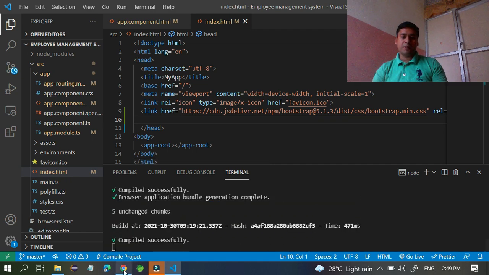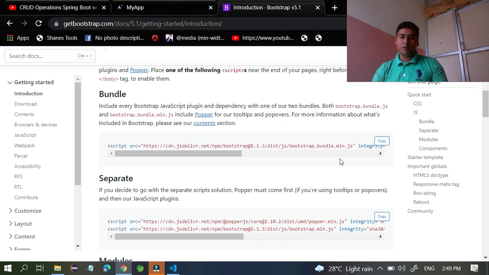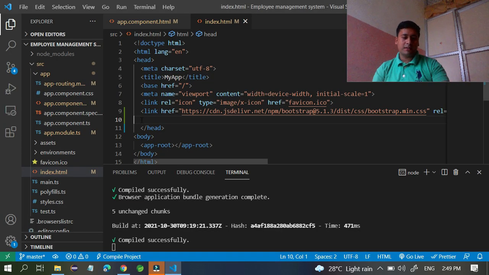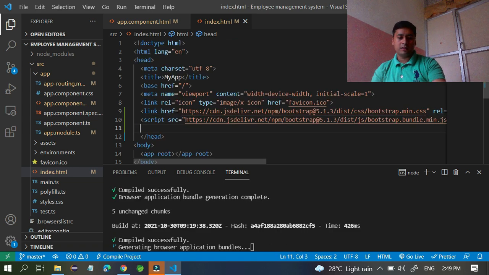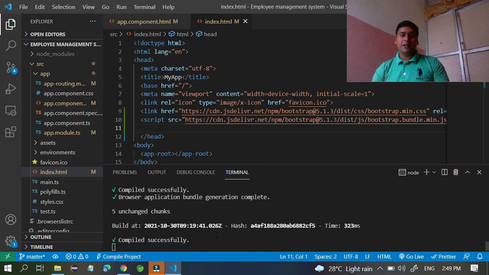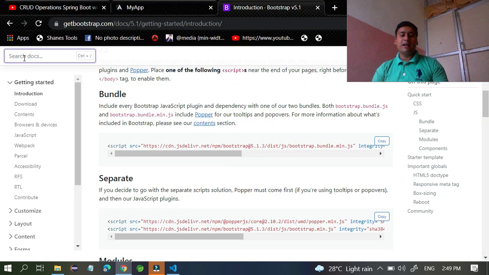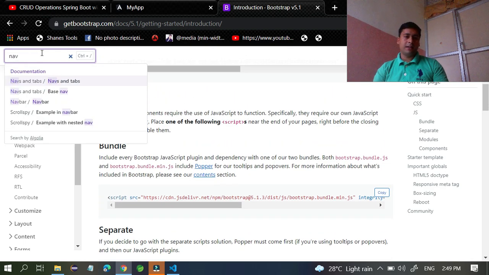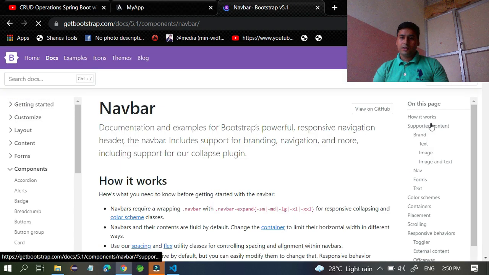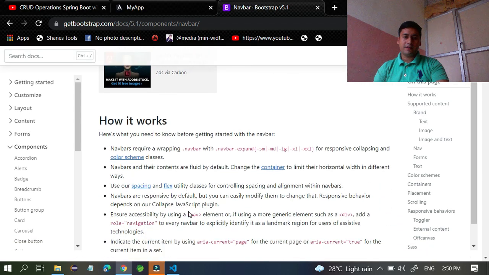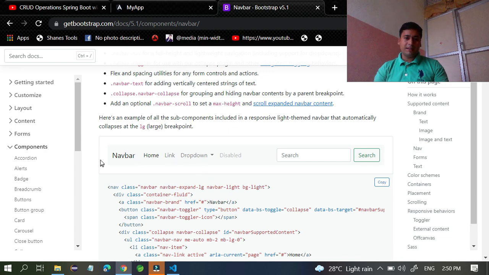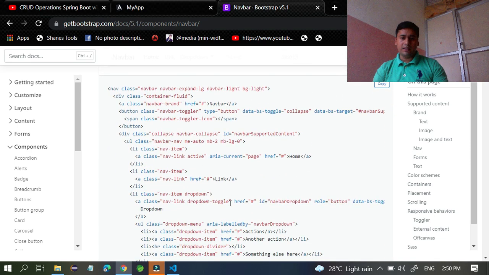So I added the Bootstrap CSS. I will add the Bootstrap script also. Go to this place, Control V, and save. So our Bootstrap is saved in my application. Right now, if you use any Bootstrap property, it will take effect dynamically. Now you want one navbar, so search here for navbar. Navbar means header. If your page needs a header, you can go to this place and copy any navbar. For example, this is the navbar. I want this navbar, so copy this code.